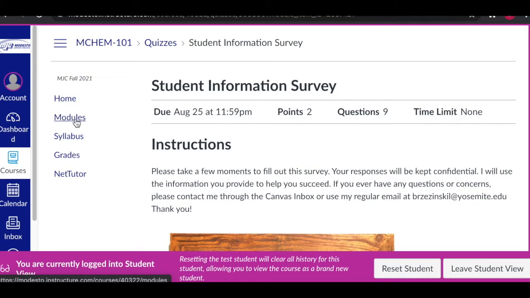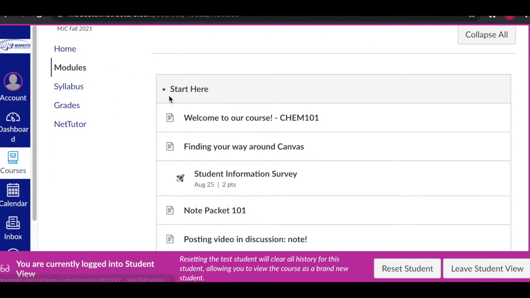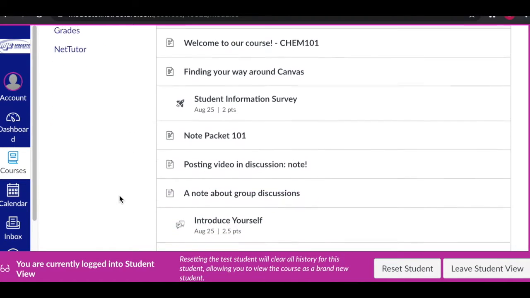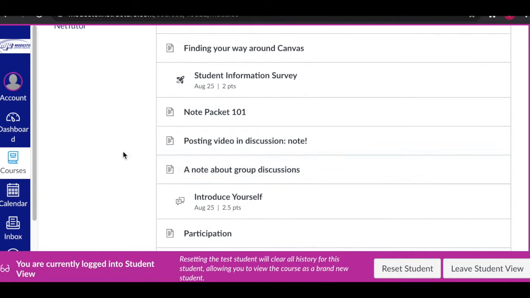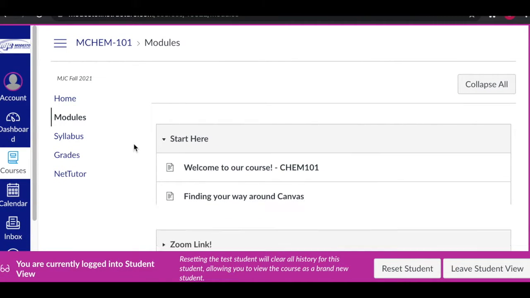If you want to use the modules, we were just in the Start Here module. We started on the Finding Your Way Around Canvas page. We went to the Student Information Survey page. So if you come back later and you just want to pick up where you left off instead of going through all the pages, that's an easy way to do that.